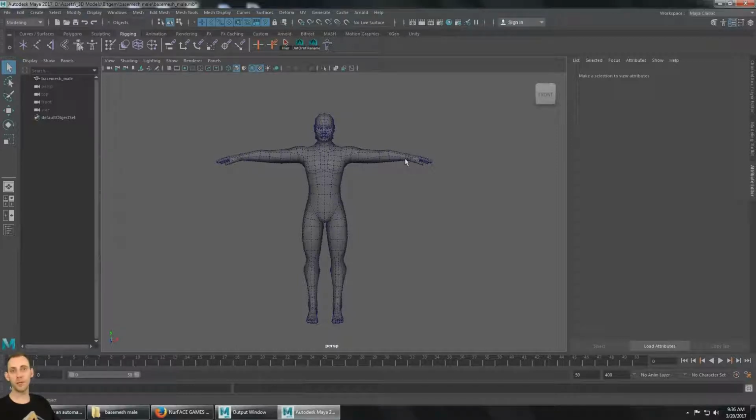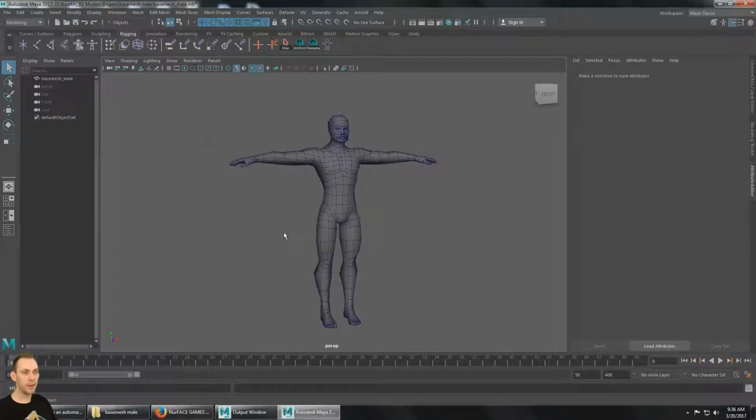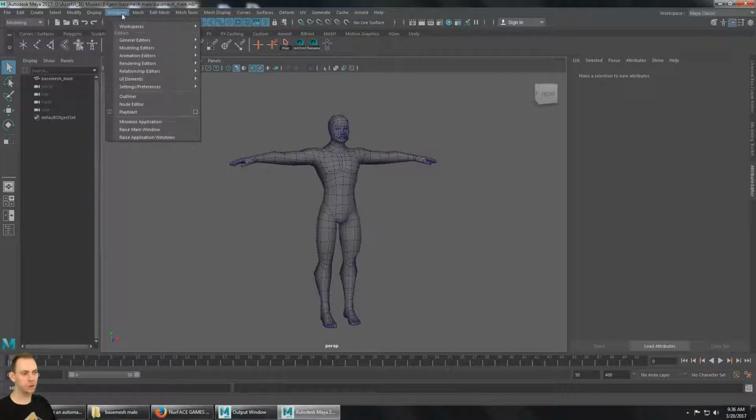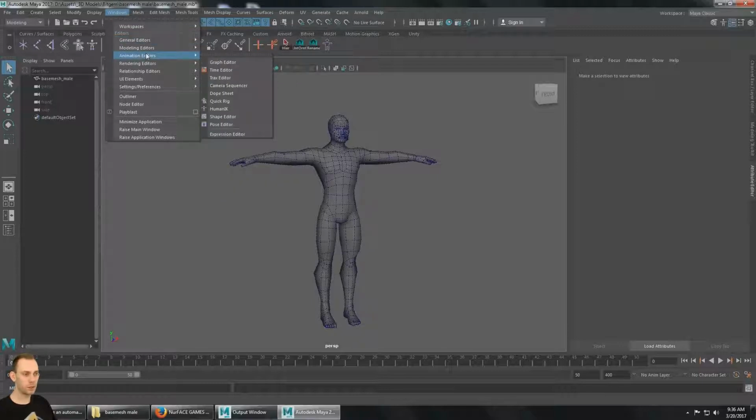In the previous 3 videos, we rigged a character for human IK by hand, and we created all the joints manually. In this video, we're going to create that entire skeleton structure automatically with the human IK system. So I'm going to Windows, Animation Editor, Human IK.